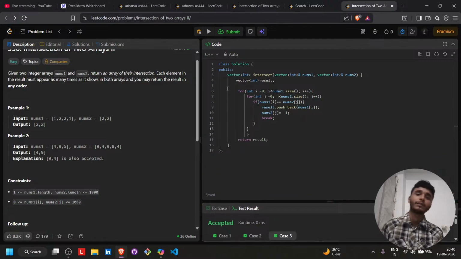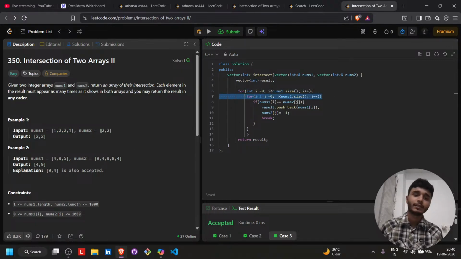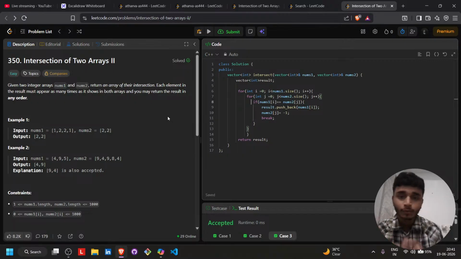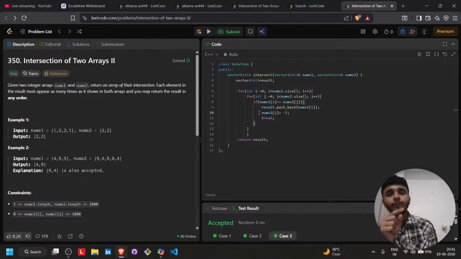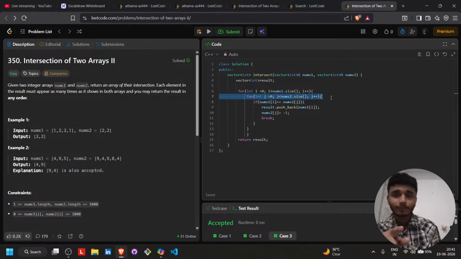So we have solved this problem. What is happening in this problem? This is the outer loop. It traverses through the whole nums1 array, and this traverses the nums2 array. If the nums1 index value is equal to the nums2 index value, it will push back the nums1 index value into the result vector. After that, it will mark the value of j as -1 so that it will not be counted in the array again when the loop of j starts again.